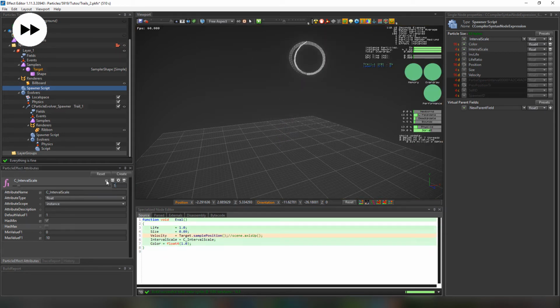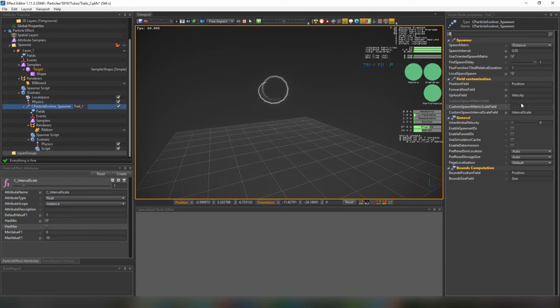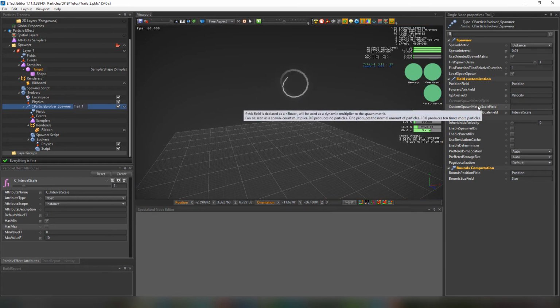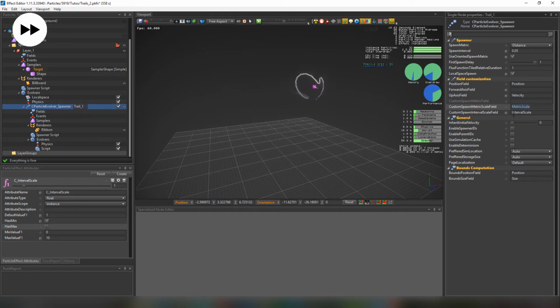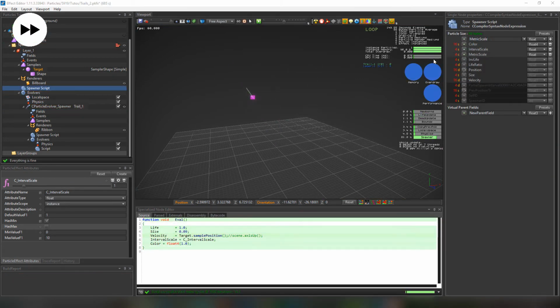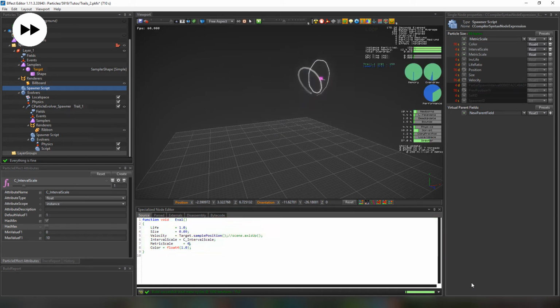Enough of the custom spawn interval scale field. Let's check out the custom spawn metric scale field. So basically, it's a metric multiplier. We'll fill in a variable metric scale added to the fields of the mother particle, and set the value of that to 1 in the spawner script of the mother particle. So now, if we increase the value, it'll increase the definition of the trail and spawn more particles.